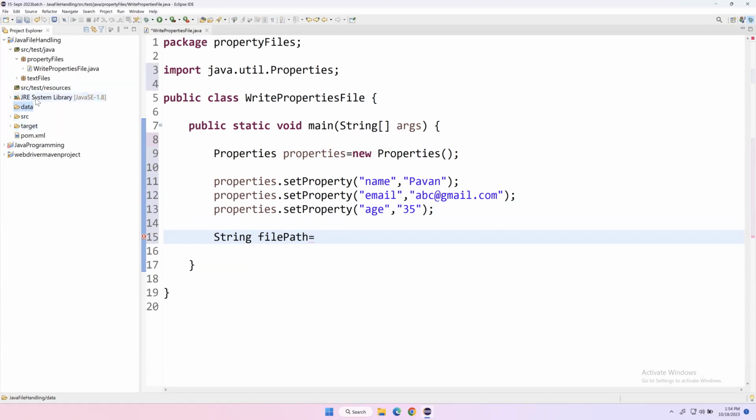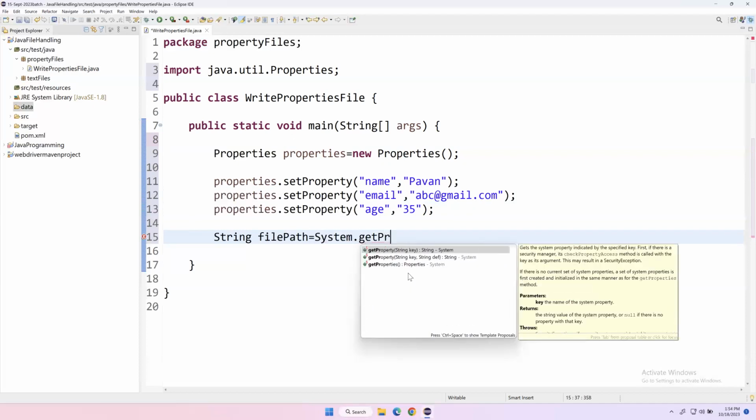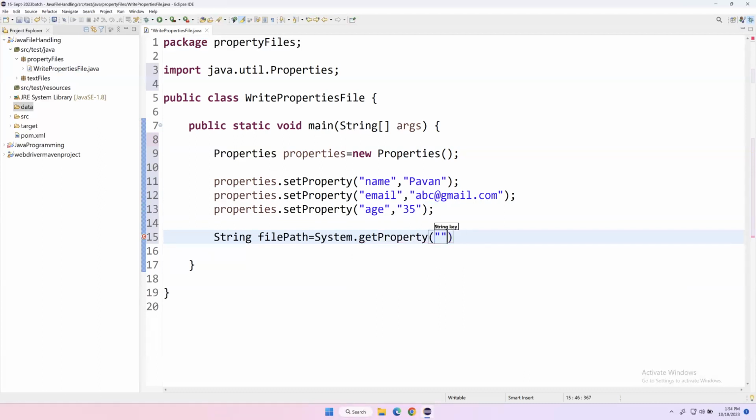How can we access this data? This data folder is part of your project. So first we will get the location or the path of this project, and inside this, the data folder is available. Here I'm using a method called System.getProperty, through which we can access the current project location. I can say user.dir. This will basically return the current user directory, or we can say the current project location.